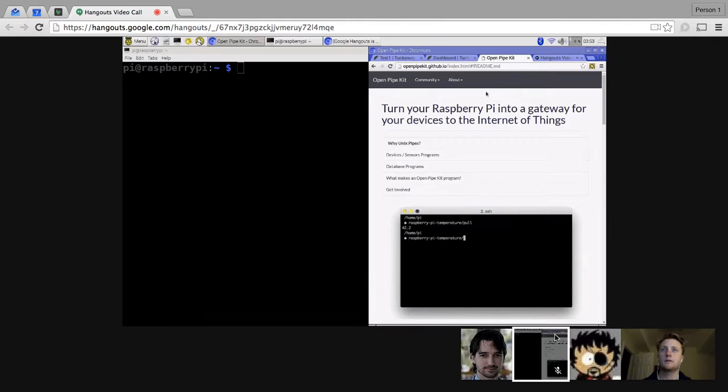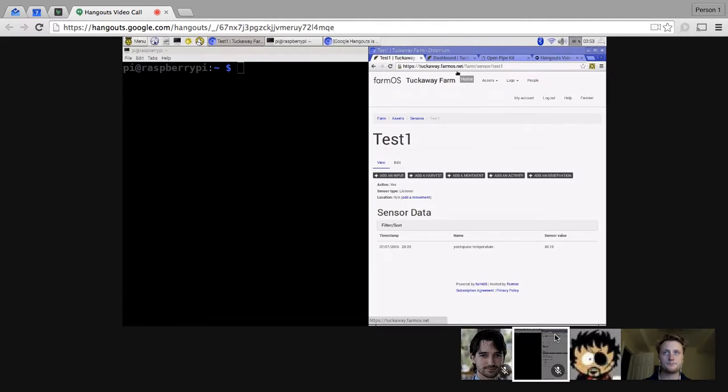Alright, so I'm going to show connecting a Yoctopuce temperature sensor to a farmOS installation. I have this farmOS installation at tuckawayfarmos.net. Before this video, I set up a test installation where I was able to send data from a Yoctopuce temperature sensor to this test 1 sensor. I'm going to create another sensor to send data to.